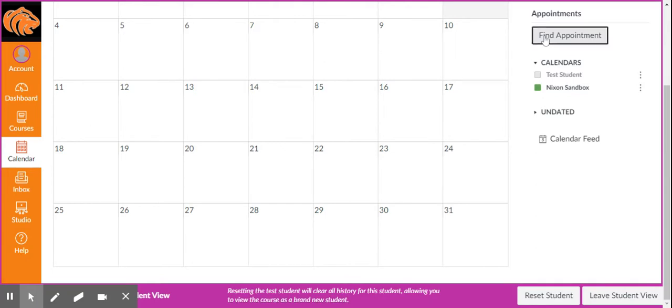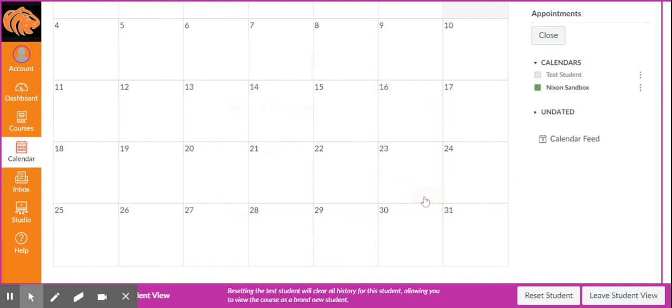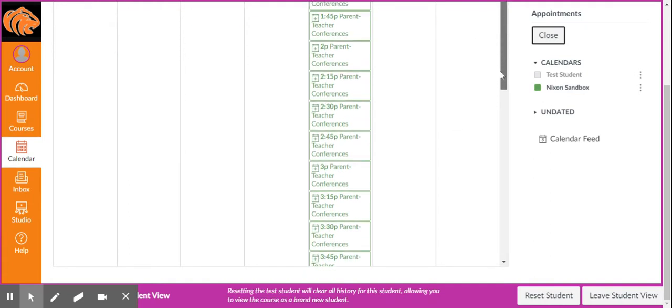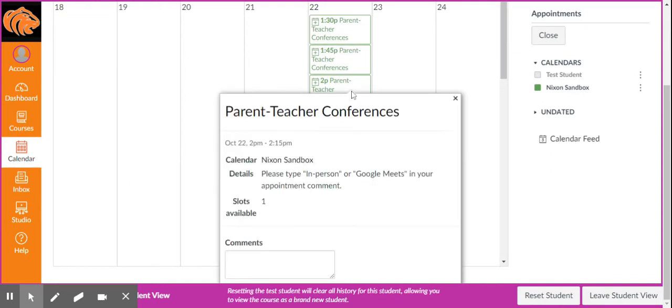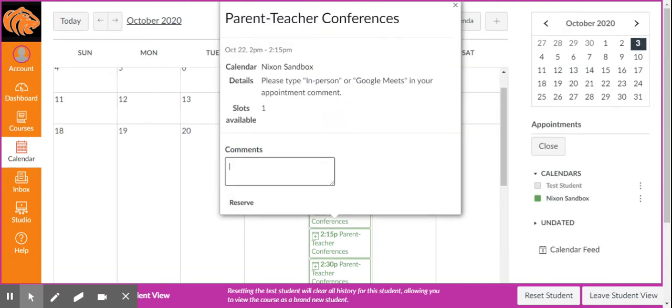They have to click find appointment, and they have to click the course that they're enrolled in, or whatever your appointment group is in. I'm going to go ahead and pick 2 o'clock. That sounds good. And look, it says, please type in person or Google Meets in your appointment comment. Well, I'm going to type in person because I want to go see my child's teacher in person. Oh no. In person. And I'm going to click reserve.